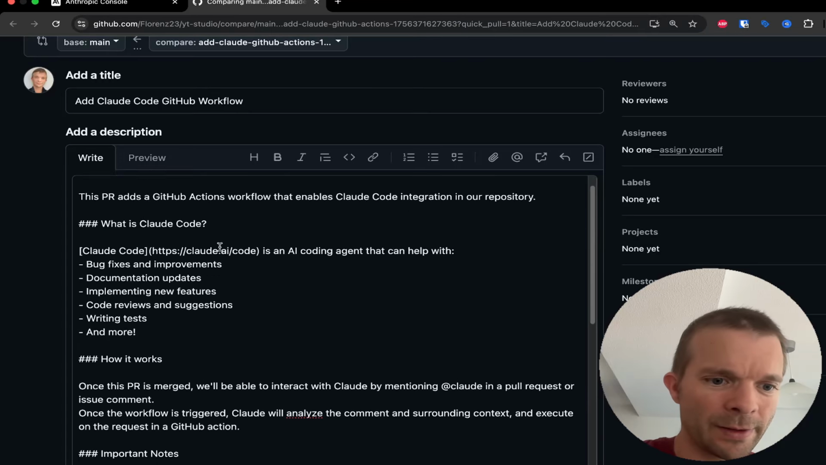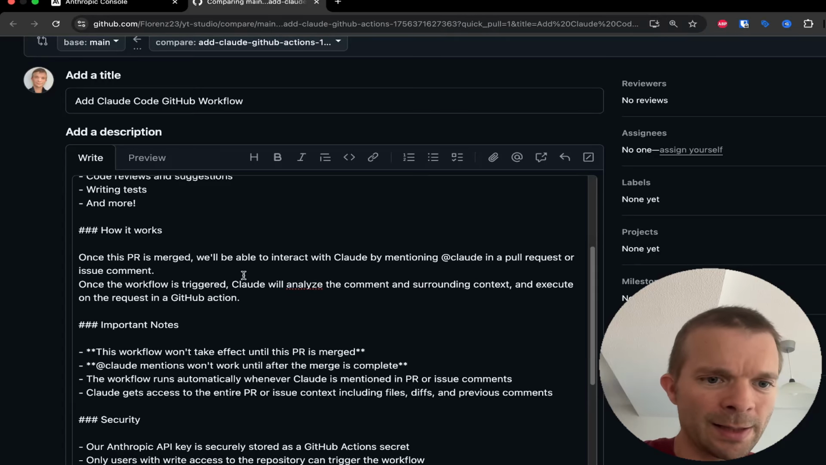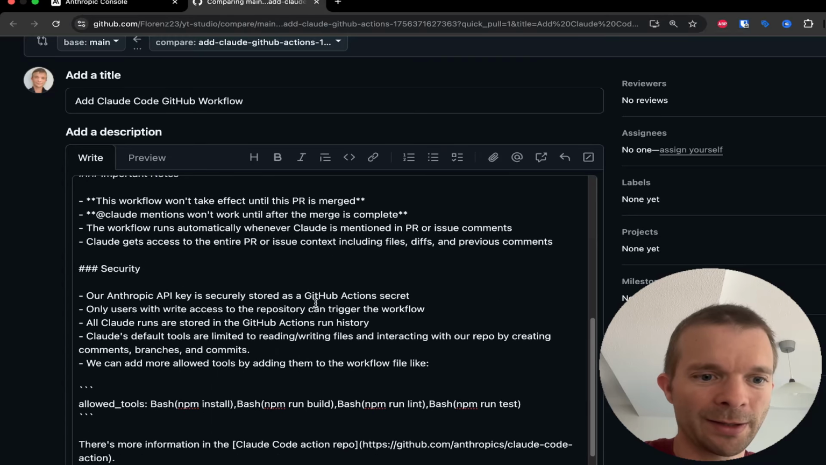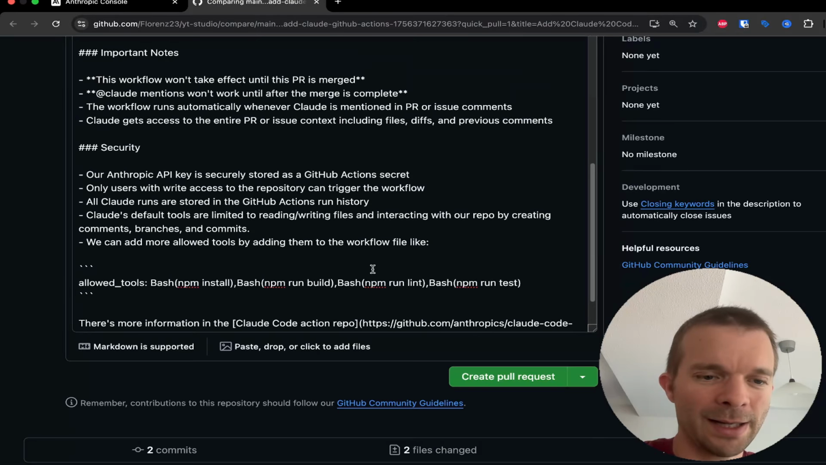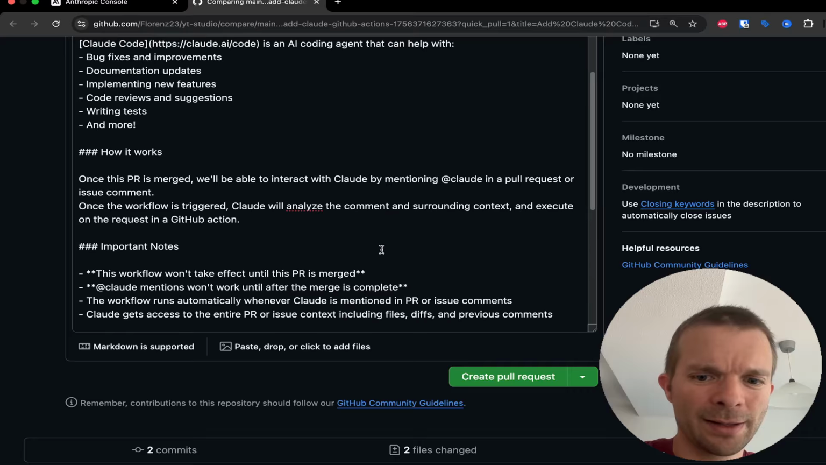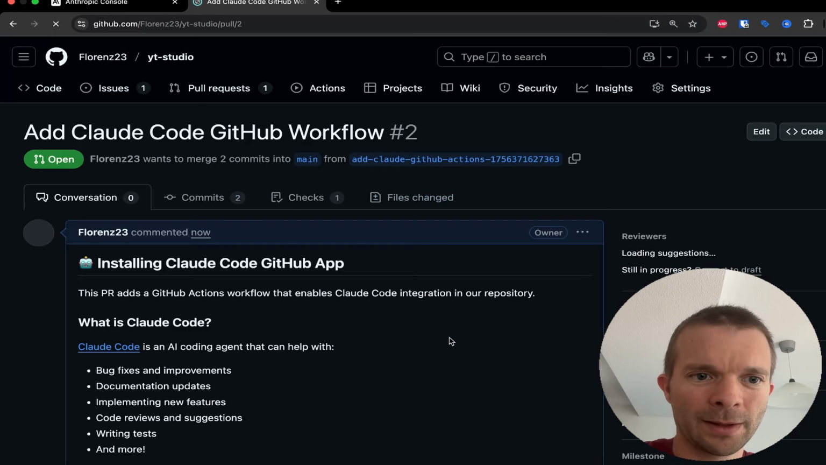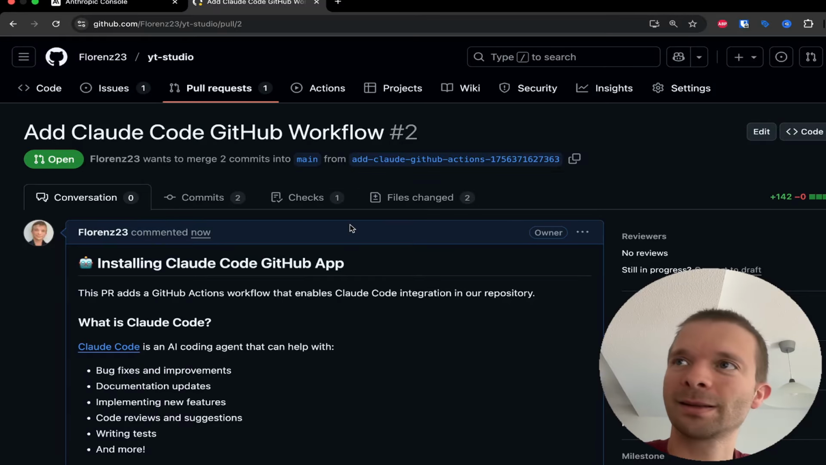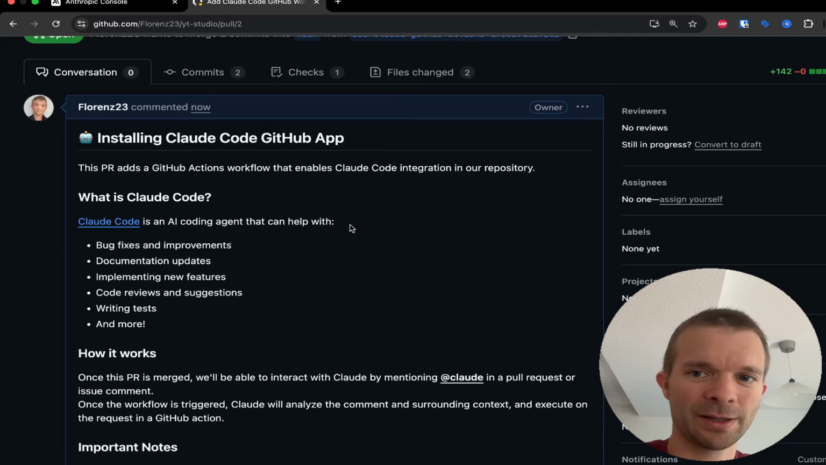What is Claude Code? How it works? Once this PR is merged, we will be able to interact with Claude by mentioning @claude. Okay, so I think I will just merge it then. I create the pull request. It was not mentioned in the docs so far, I think, which is strange.